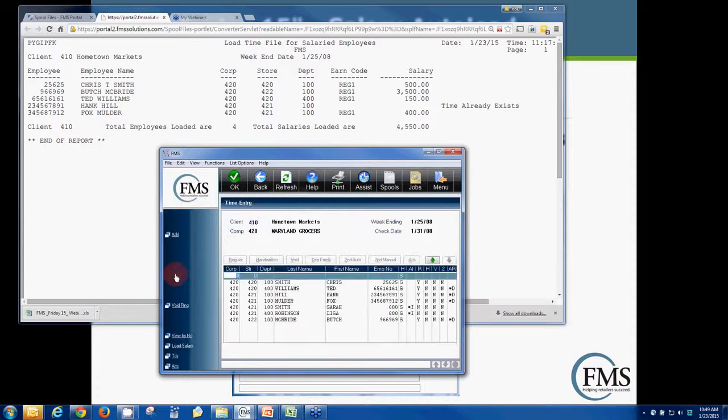So we'll return here. A couple of other things to notice. The 2 inactive employees were skipped by the system as well. You don't see time loaded for them.